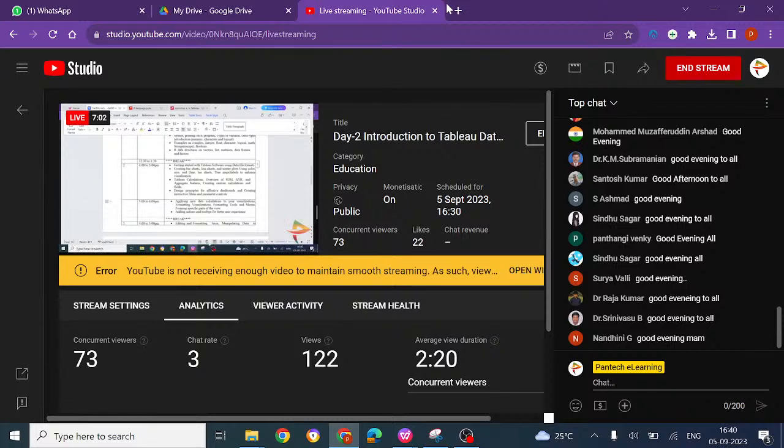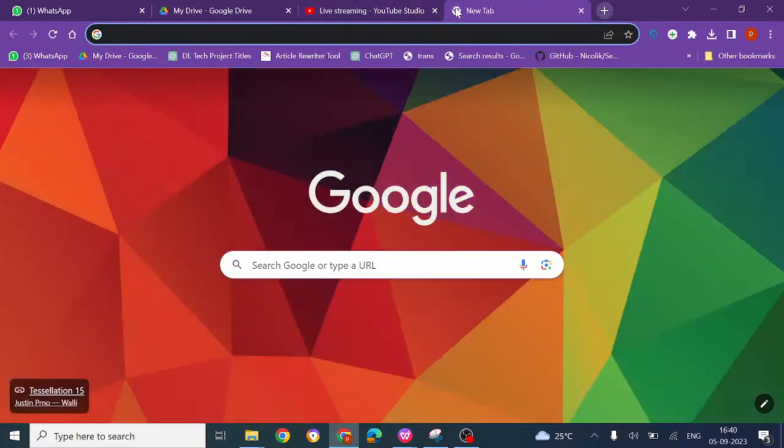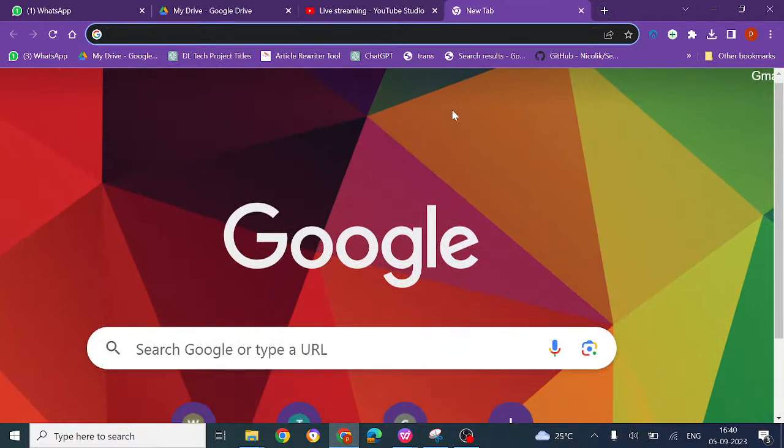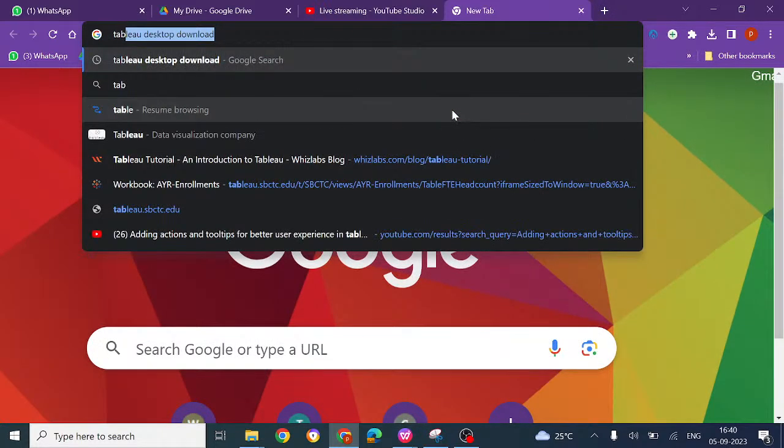So coming to the first part, installation of Tableau. How to do the installation of Tableau? You can check here. Now I am going with the installation of Tableau, and like how you installed R programming yesterday, you have to install Tableau Desktop download.